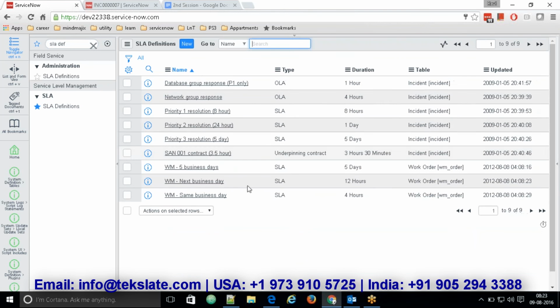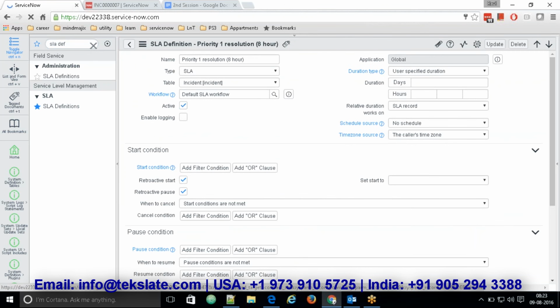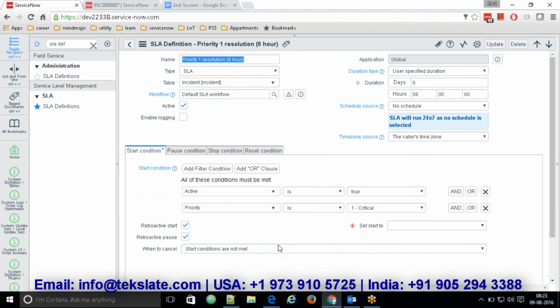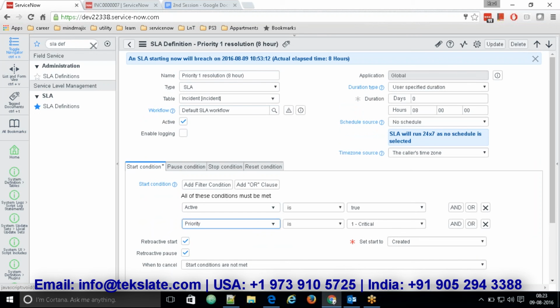This is where I show my SLA. If I open any example, here you'll see that for my table, which is incident, my start condition, it's still loading, but it's critical, so I'm going to assume it's for critical priority. If you look at the start condition, it says if my ticket is still open and my priority is critical, I'm going to have an SLA which is of critical priority. And how much time do I have? I've got 8 hours. So that is what SLA is, a duration.